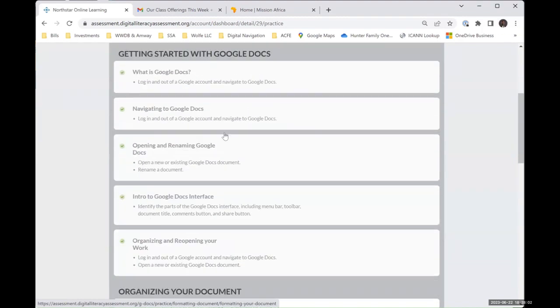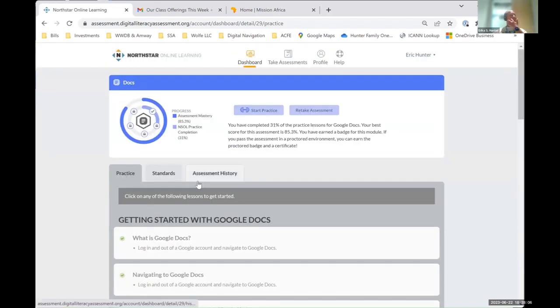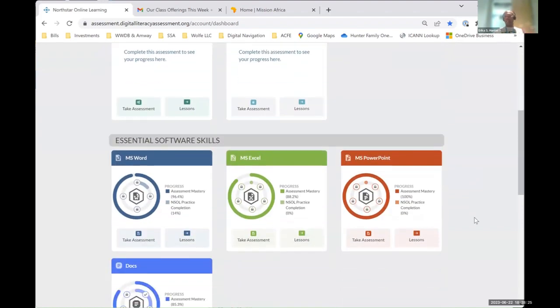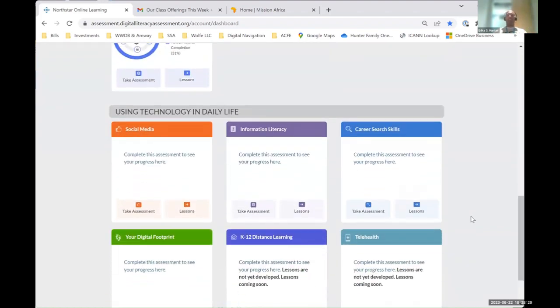So if you wanted to, you could of course restart here, but let's say you wanted to take a look at a different course. You were done with Google Docs for the day. You have a couple options. You can click dashboard, or you can just click Northstar Online Learning. Again, I'm going to click dashboard, and notice that it takes you back to the main page. So this is always the page where you want to start at, because this is where you have access to everything. So you can jump around, take lessons, you can take assessments.